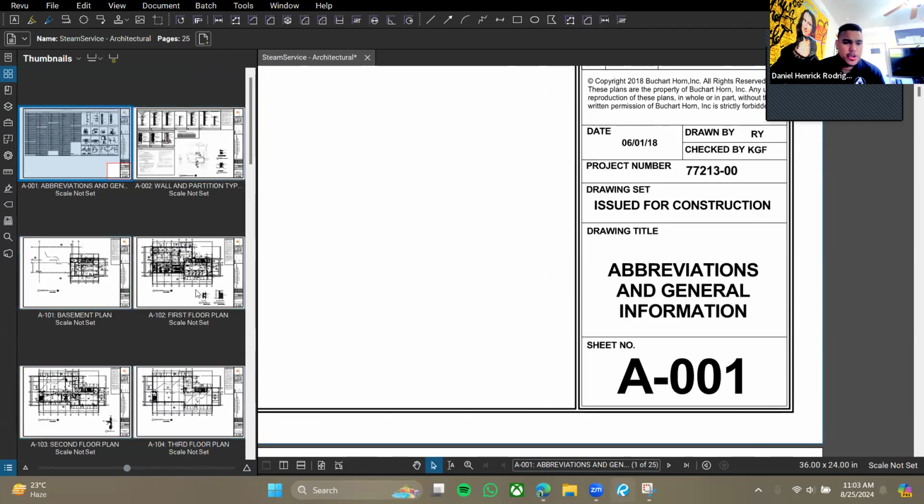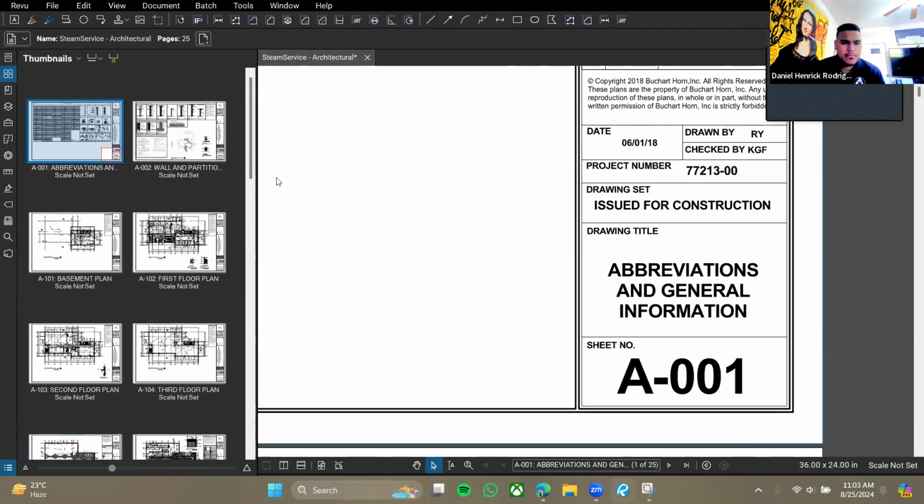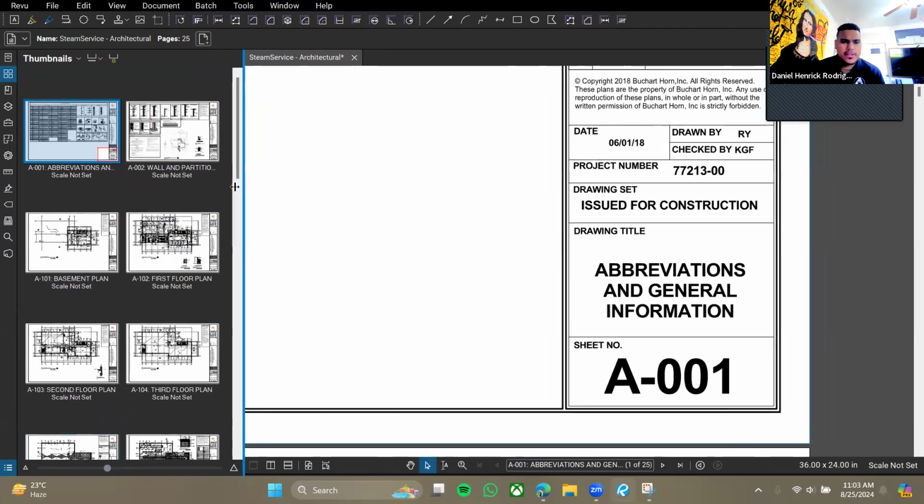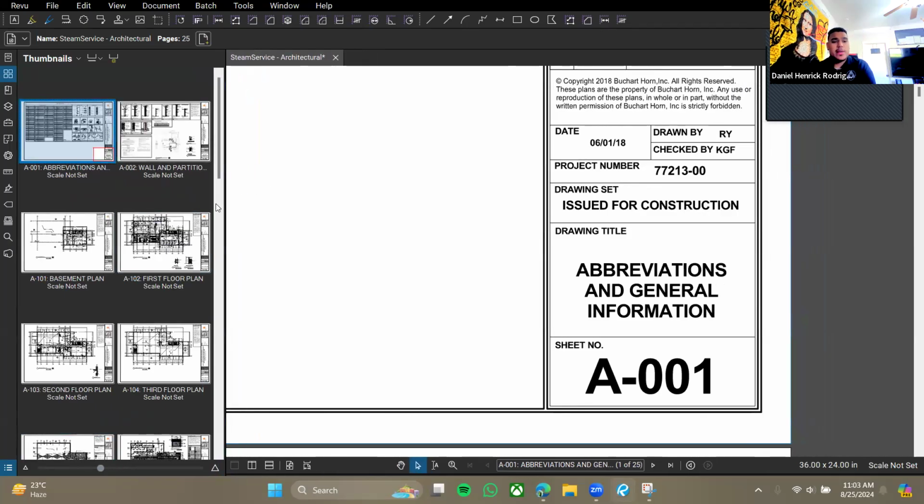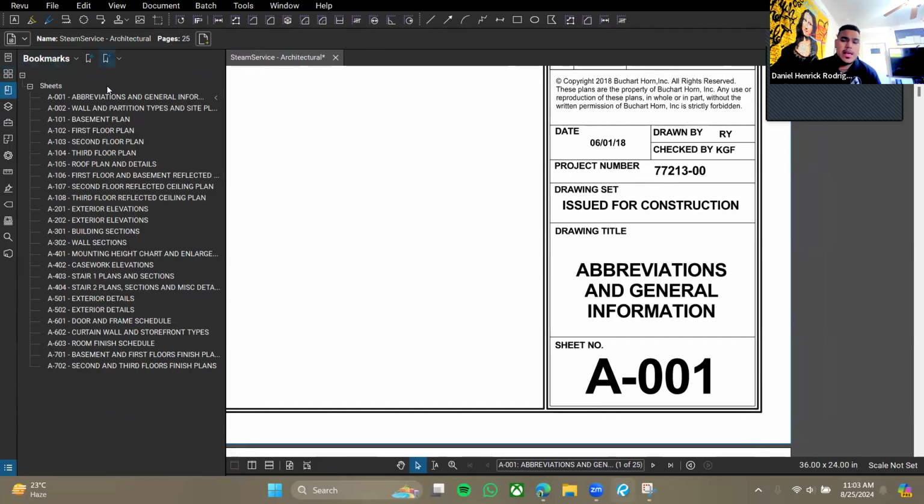I prefer to have it showing at least 2 sheets like this. Not too big, so I can just not have this occupy too much space and just keep it open at all times. This tool is the same thing for bookmarks.